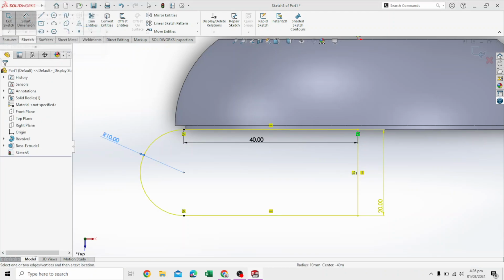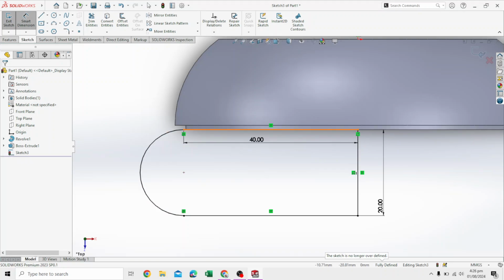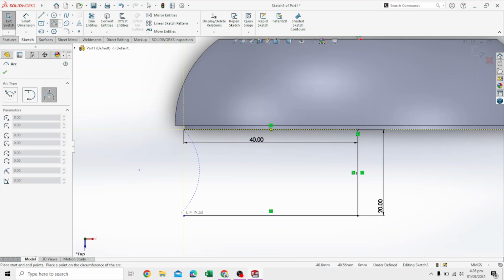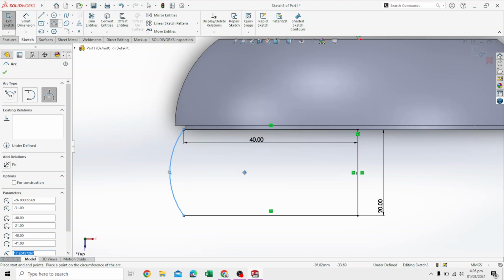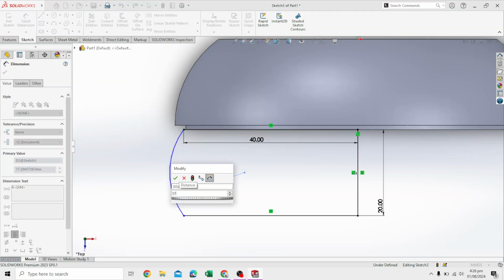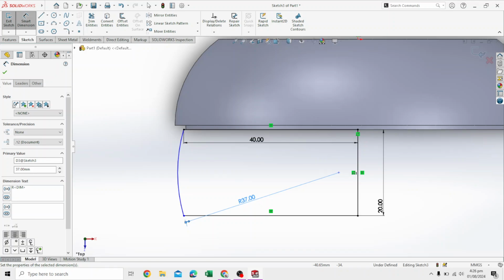I think it won't let you dimension this because these and this side are already dimensioned, so this part is locked. So go to trim entities and remove this. Just use a simple arc from here to here, 3-point arc, and just hold it this way. Go to smart dimension and dimension this 37 millimeters. Should be quite flat like this.